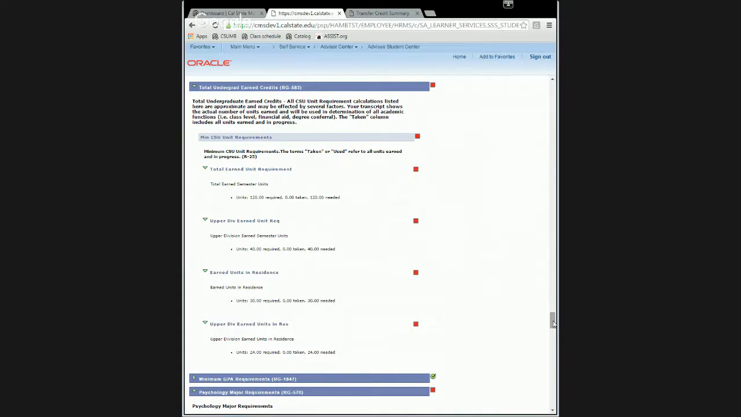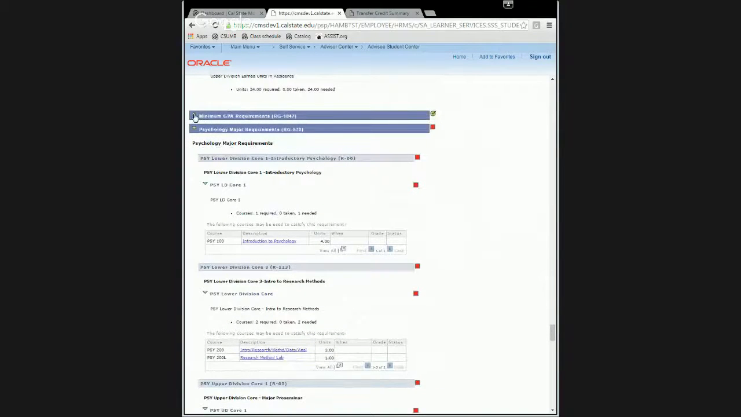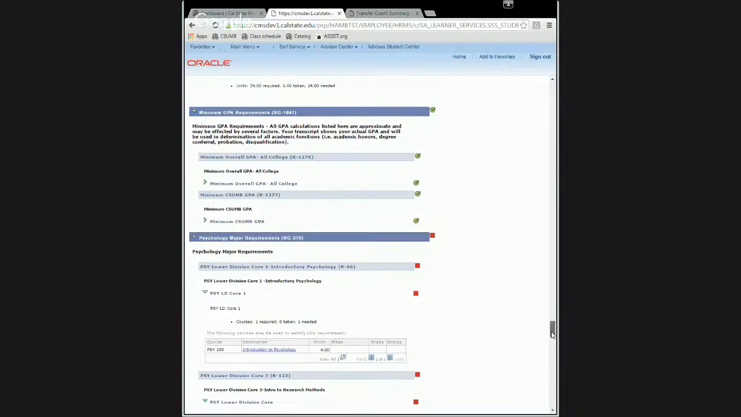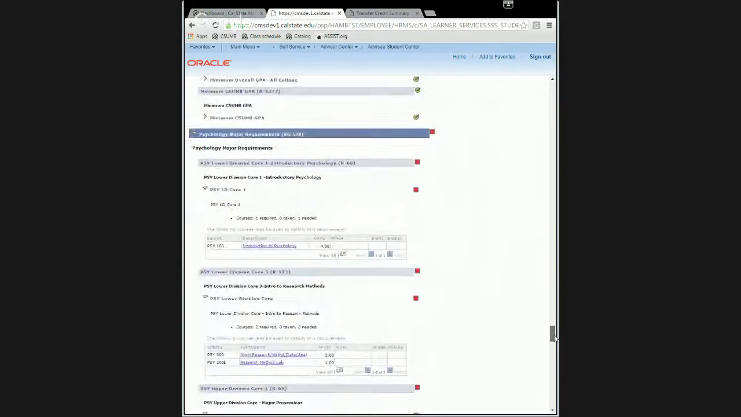But it's a great document to get to know because it is a live document. It updates every semester with what requirements you personally have left to complete. And then below that, we start going into your major requirements. I also list GPA minimums that you have to maintain.